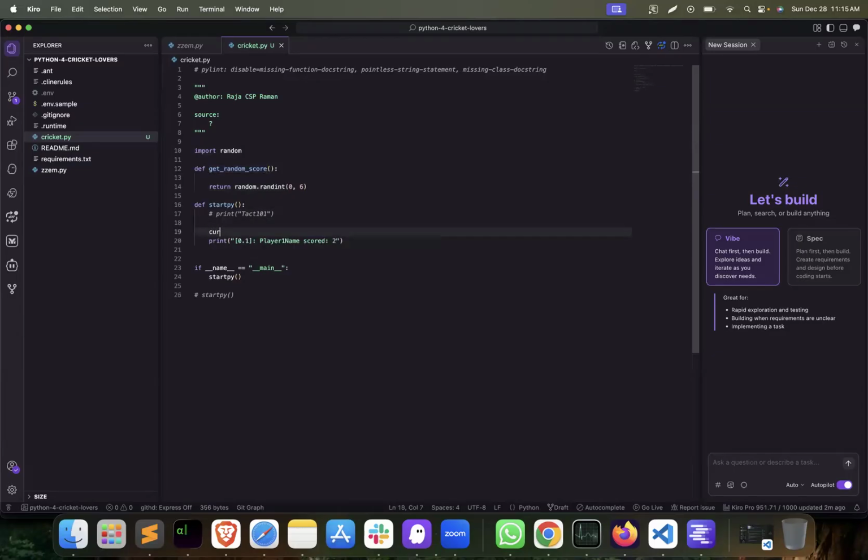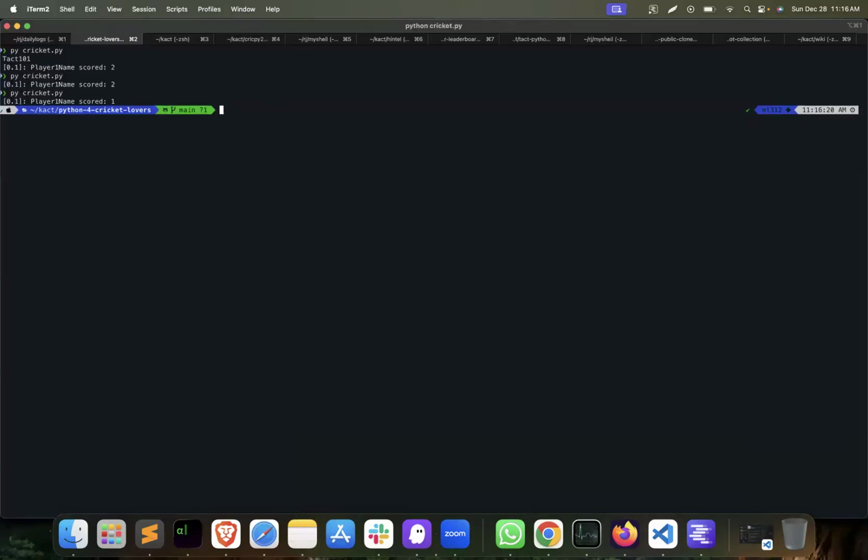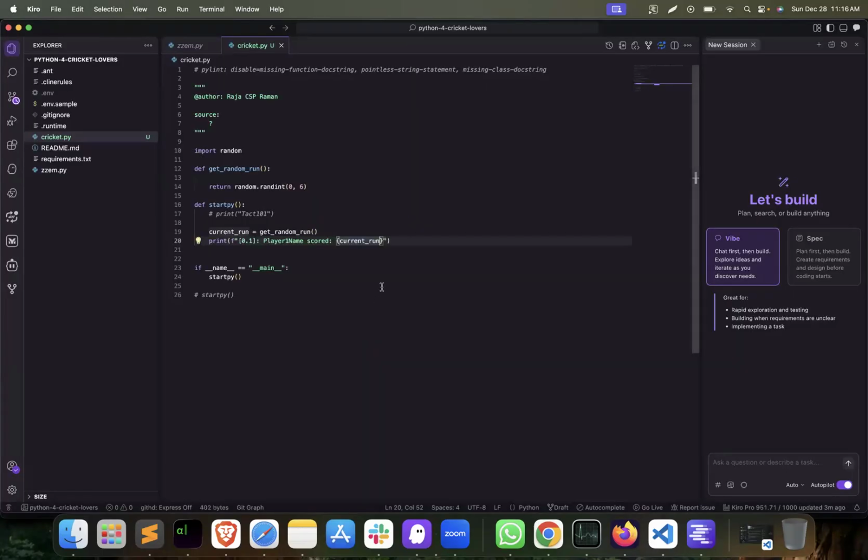I'm going to say current score, current run, not the score, run. Current run equal to get random run of something. Sounds good. Then I use the f-string. When I use an f-string, I can put it like this. Easy. Let's give it a try. Okay, sounds good. Player one name scored 1. Second time, 0. Third time, 5. Fourth time, nice. So in this case, you never get to have a wicket.